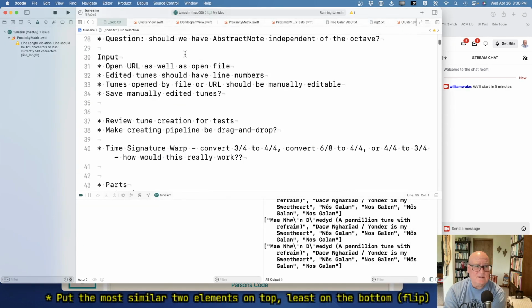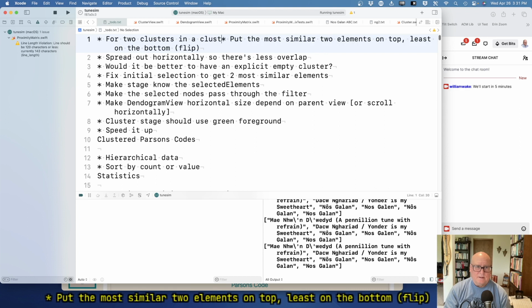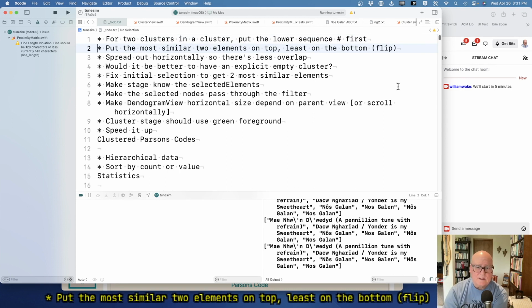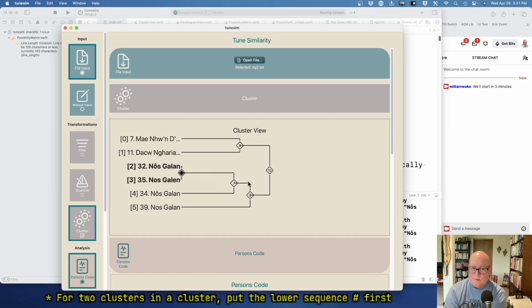So I'm going to leave a question in here. For two clusters in a cluster, put the lower sequence number first. Okay, we'll talk about that one. I'll see if I can come up with a counterexample, and if not, I think we'll say we're good with where we are, and then think about a better one that averages the depth. And we don't calculate depth, but we certainly could.